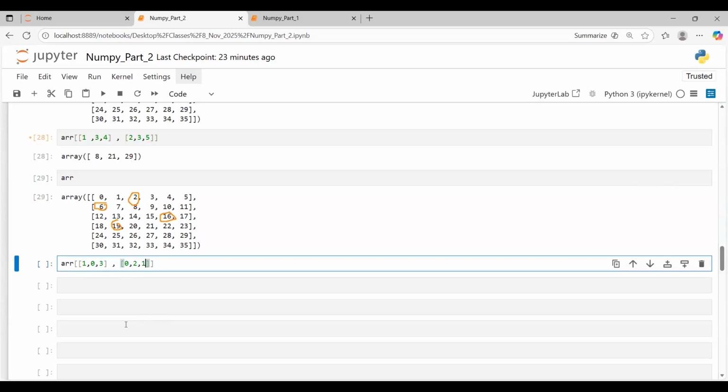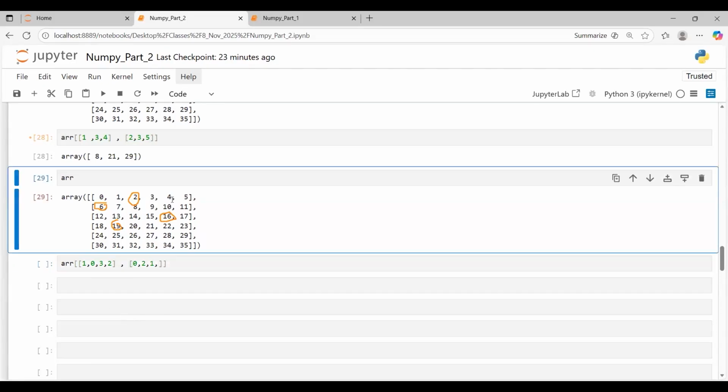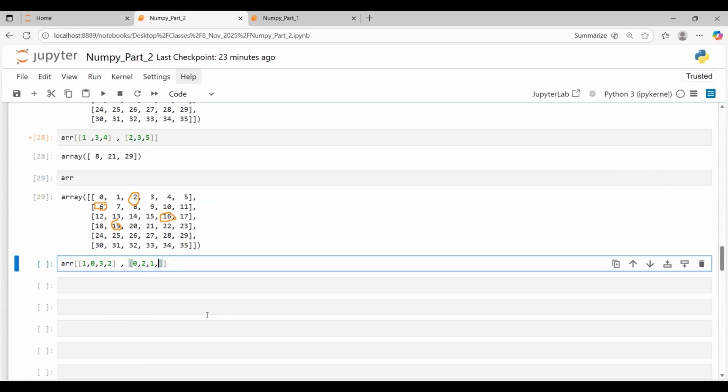Similarly, the last value 16: the row index value is 2, and the column index value is 4, counting 0, 1, 2, 3, 4. Can I use negative index values also, like -1, -2? Yes, -2 as well. That is also possible, because from the opposite side it is sometimes easier for us to calculate.